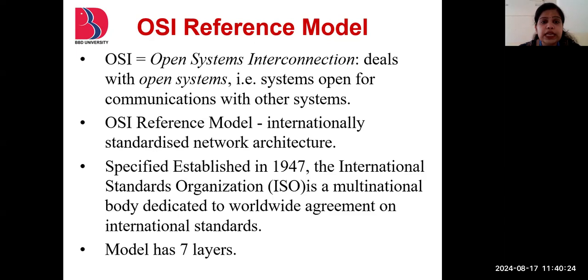Now, OSI is considered as the reference model, an internationally standardized network architecture. It was established in 1947 by the organization known as ISO, which stands for International Standard Organization. It is a multinational body dedicated to worldwide agreement on international standards. This model basically consists of 7 layers.